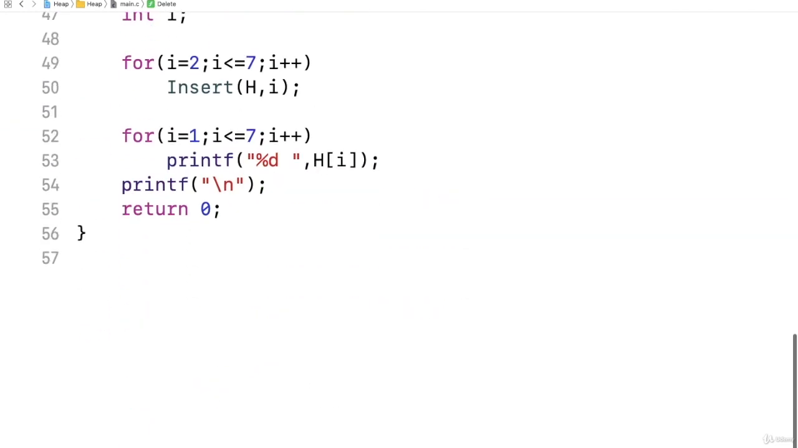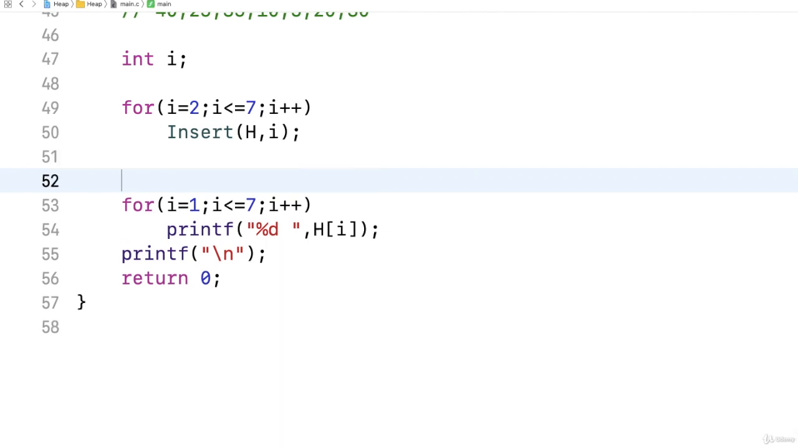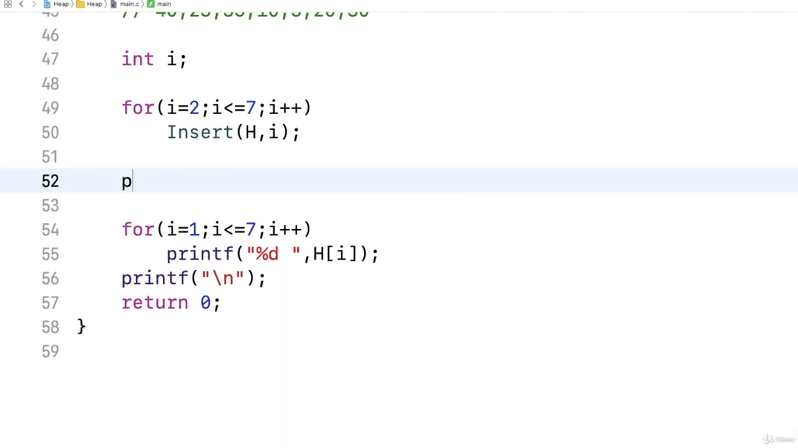So let us see whether it works. After creating a heap, I will perform the delete operation. So directly I will call it in printf. Deleted value is %d, new line, call the delete function by passing the heap array, and the number of elements are 7.